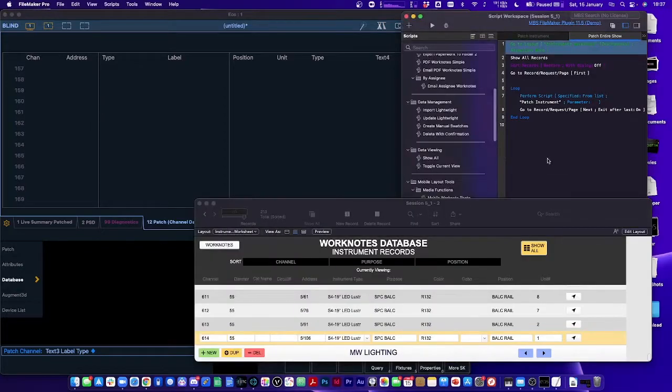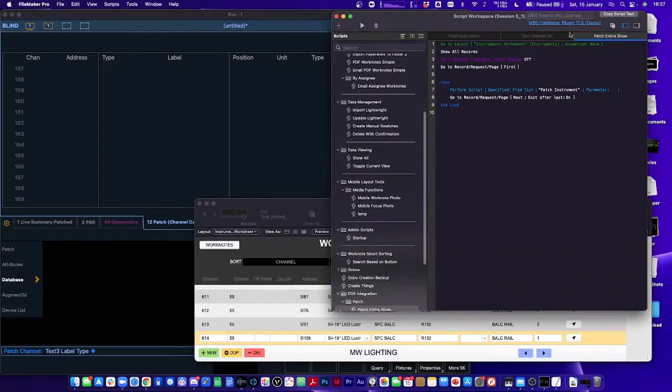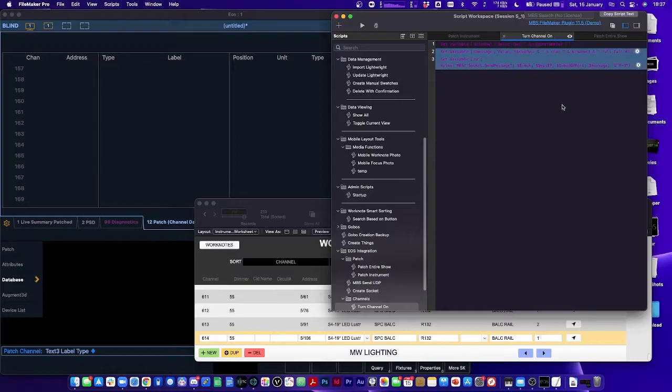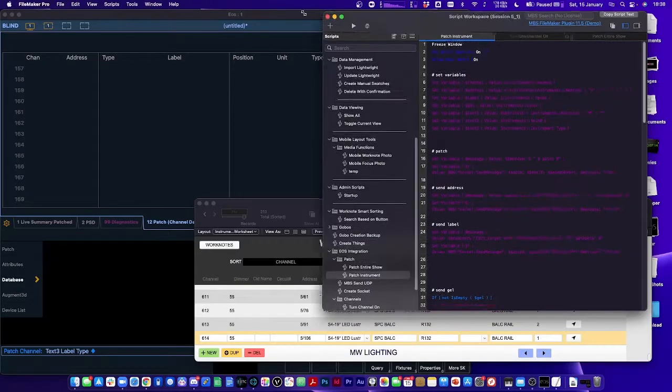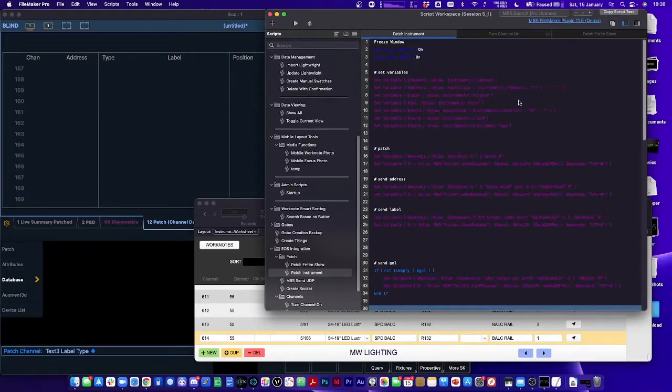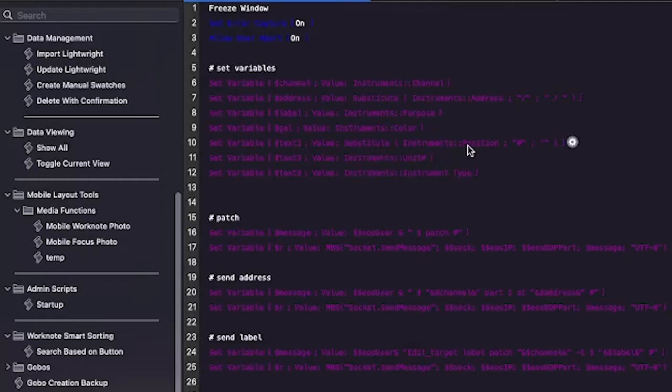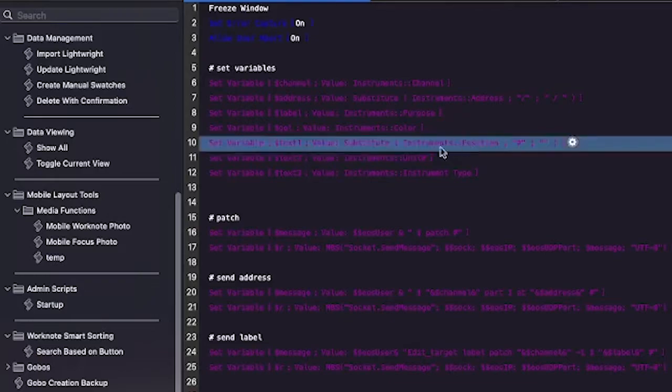So the only other thing that you might be thinking as you look at our patch instrument script was, hey, this is really cool, but what if I want to change what goes into those various text fields? What if on one show I want text1 to be position, but on the other show I want it to be gel, or I want it to be weight? So you could change it in your script.